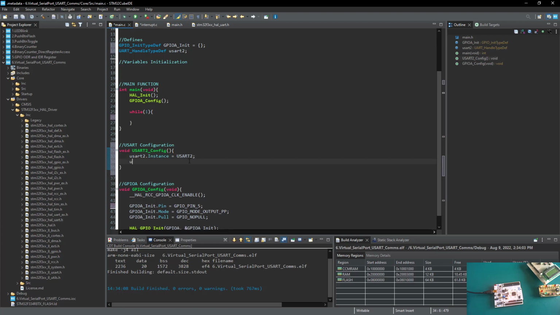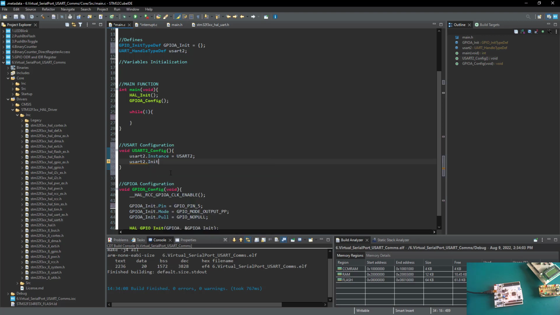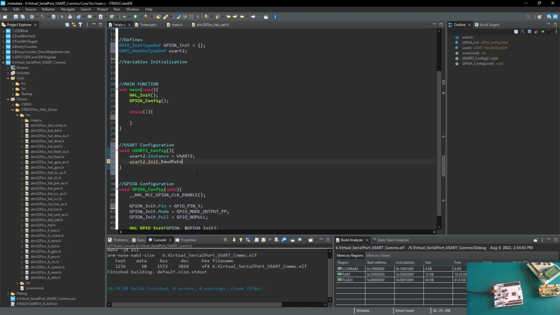Then we come again, USART2 dot. Now the next parameter here is we need to initialize the baud rate. So we're going to take the init, all right? We're going to take the init, and then we're going to access the baud rate in the parameter initialization. In there, then we can pass the baud rate. Now here you can give any baud rate you want. If you say 9600, that is the standard baud rate. But if you want it to go very fast, then you have to increase the baud rate. So you can go like 115200 as a baud rate.